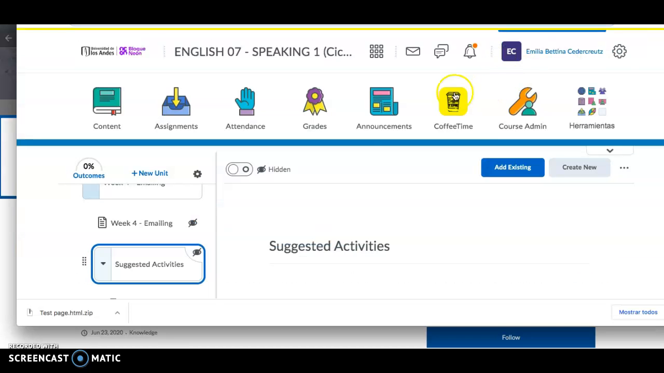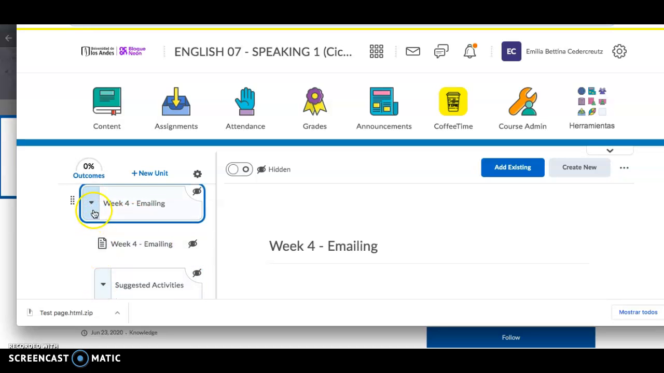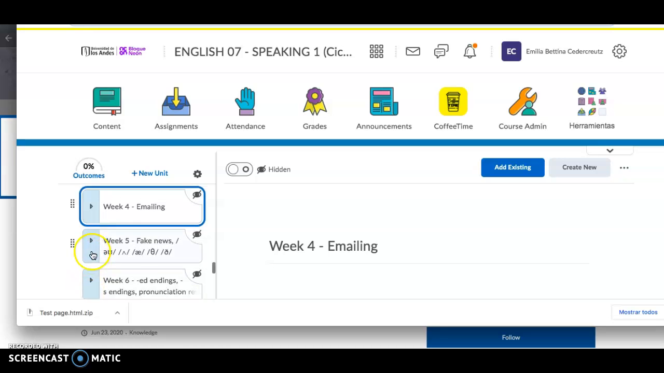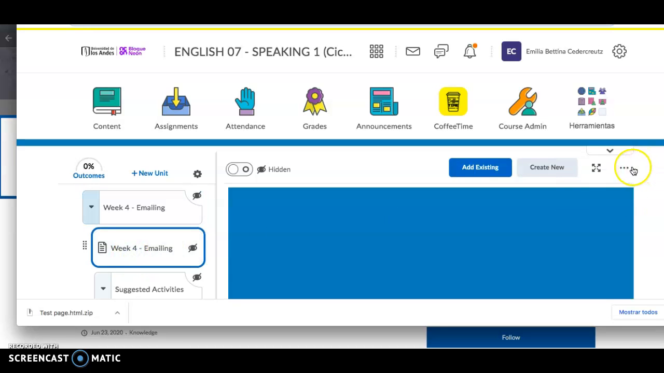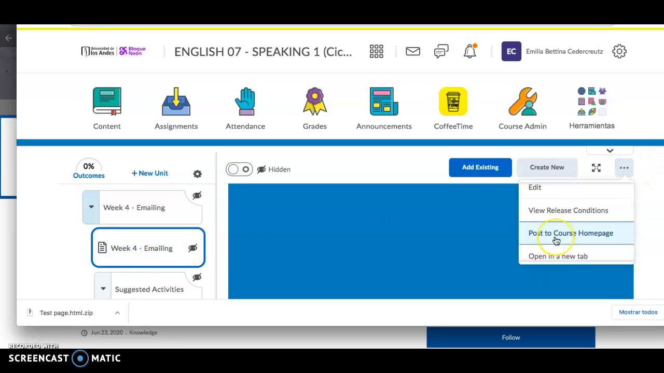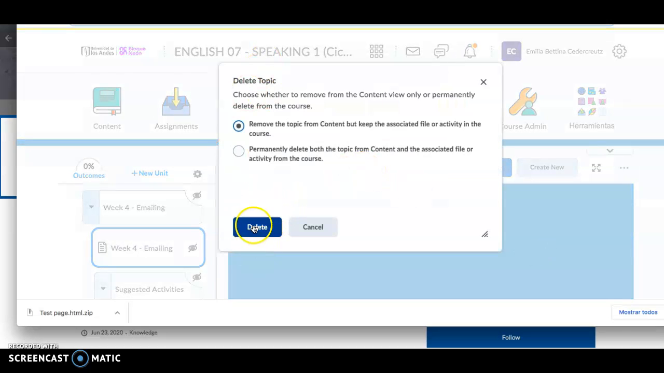All right, dear friends, so we're going to look at how to delete some of these pesky extra pestañas here that have appeared. So let's say if you look at week 4, you have week 4 emailing, and then week 4 emailing shows up again. So you can click on the second one and delete. Keep it that way.